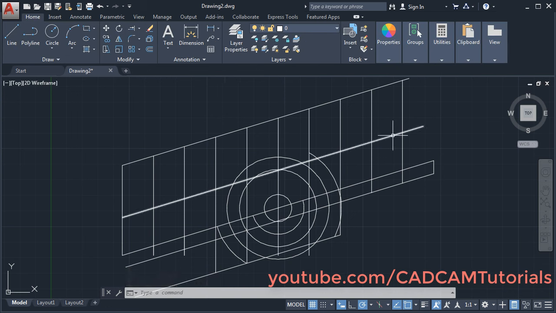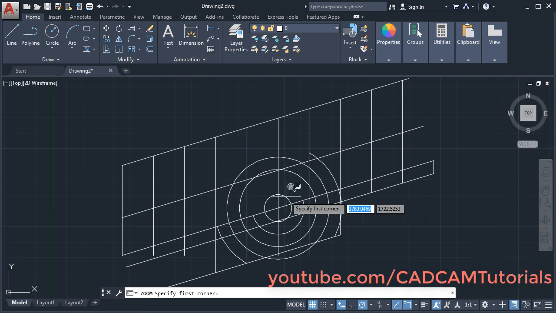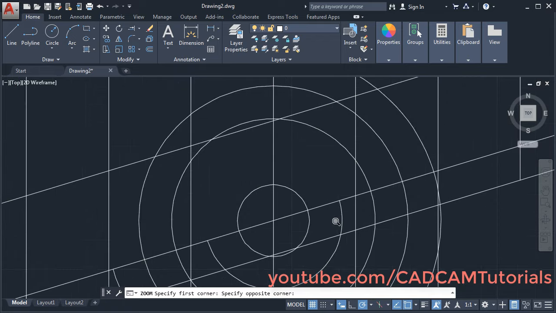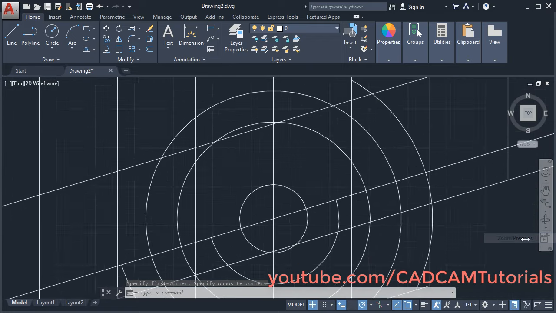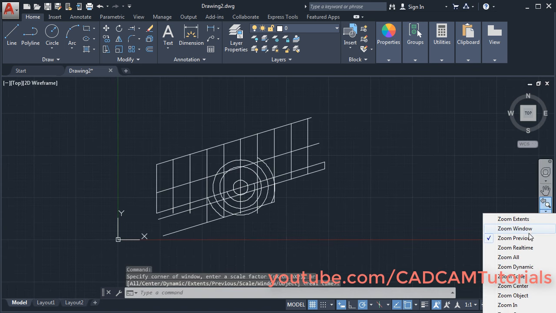Then here some more zoom commands are there. Click on this arrow. There is zoom window. Click the first point, click the second point. So that much area will be zoomed. Then there is zoom previous. It will show the previous view. Then there is zoom real time.